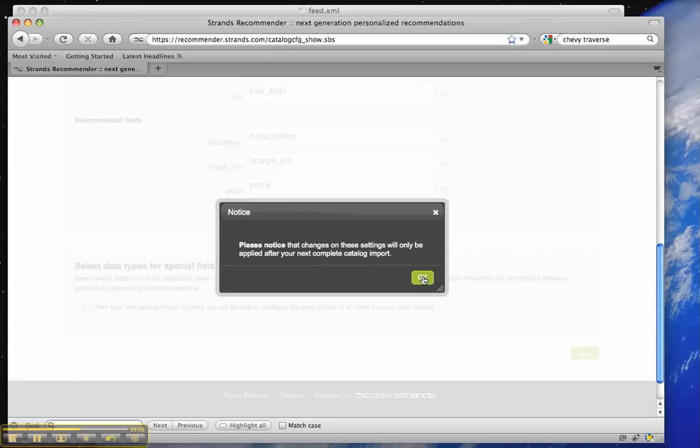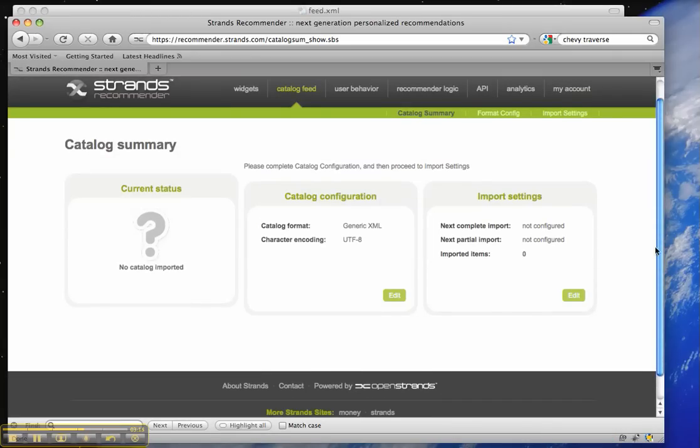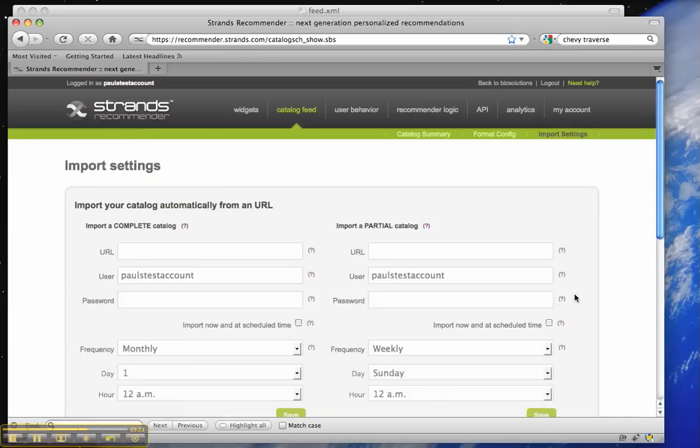Basically, this is letting us know that these settings will only be effective after the import, and that'll make sense here in a minute. So we're all set. And now it's letting us know the status of the import. Well, we haven't started one, so we get a big question mark. So we're going to come over here to the import settings. Go ahead and click on that.